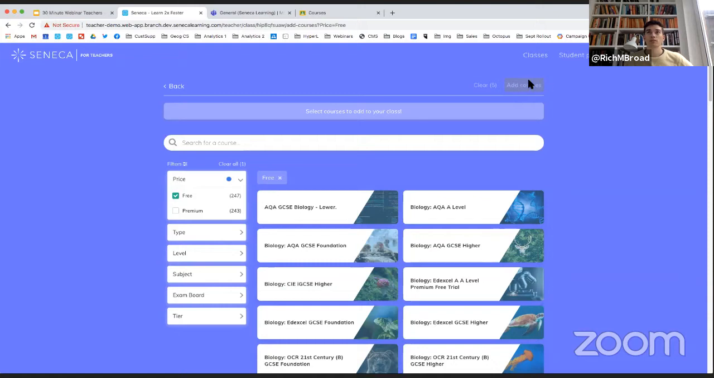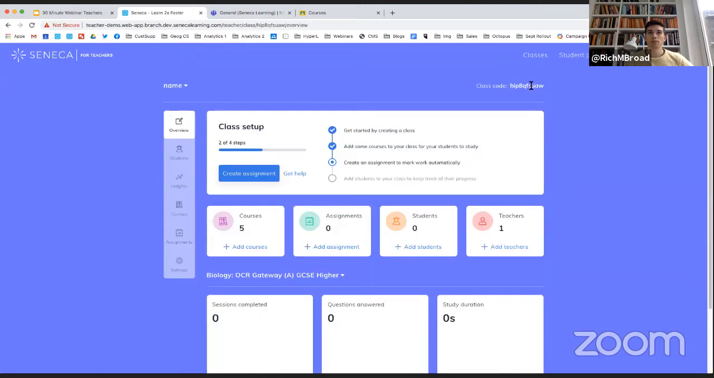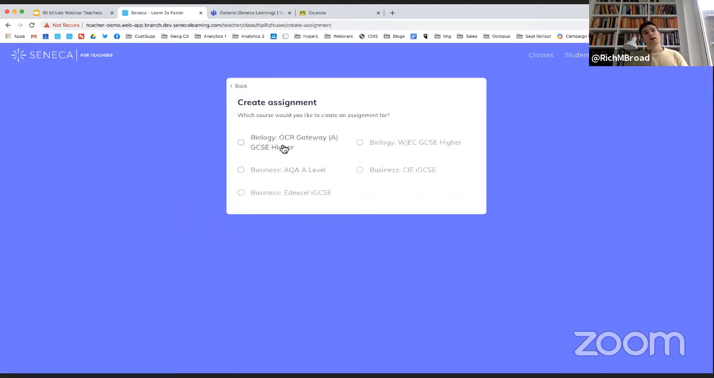I then click add courses at the top. The next stage is to create an assignment to mark work automatically. Again, I can get help if I need it, but if I just click create assignment, I can then choose from one of those 5 courses I just added.